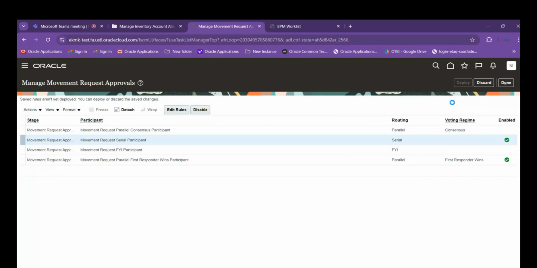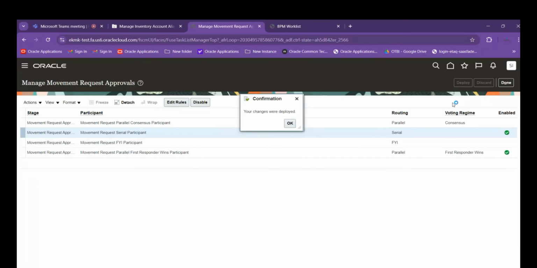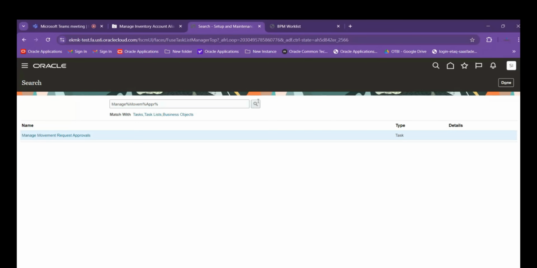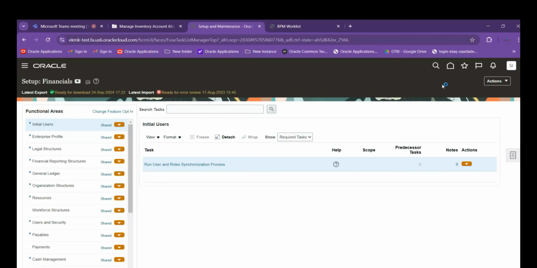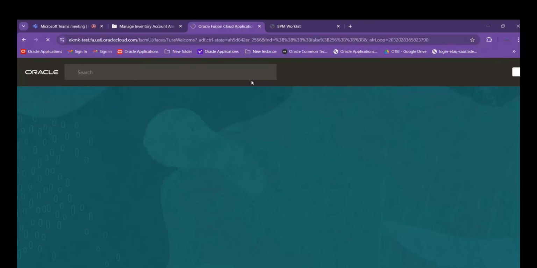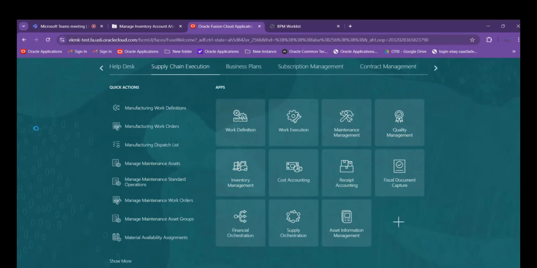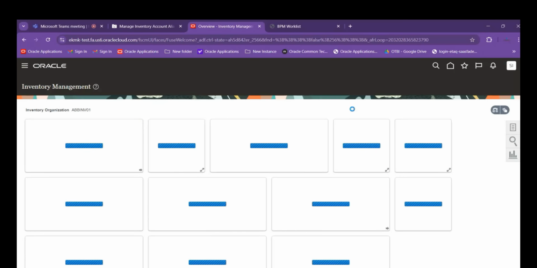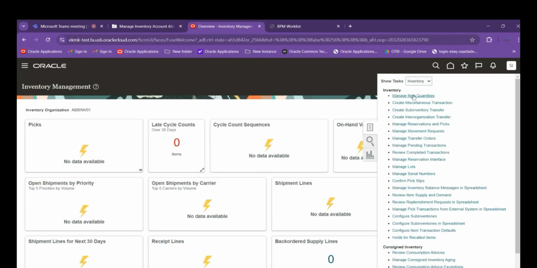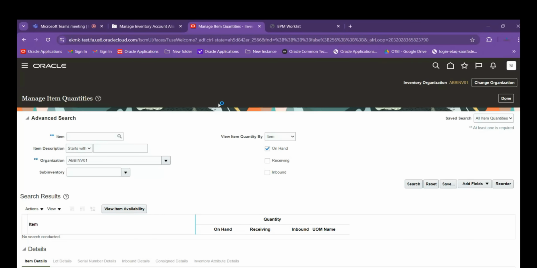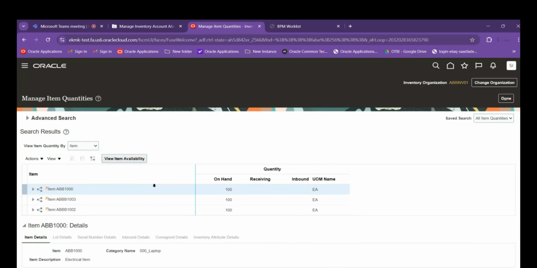Okay. Now we'll perform the transaction in the system and we'll look at how it is going to help us to do the material transfer. So we'll go to the supply chain execution, and within the supply chain execution, we'll click on the inventory management. Once we click on the inventory management, we are at the inventory organization. Now I will go and first we'll check whether we have any on hand. Okay, we do have the on hand available also.